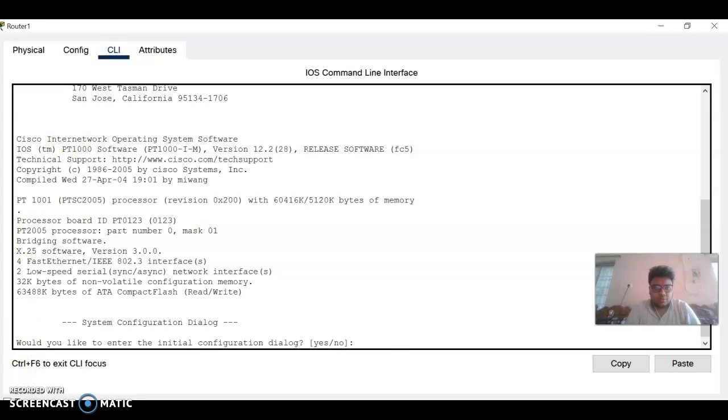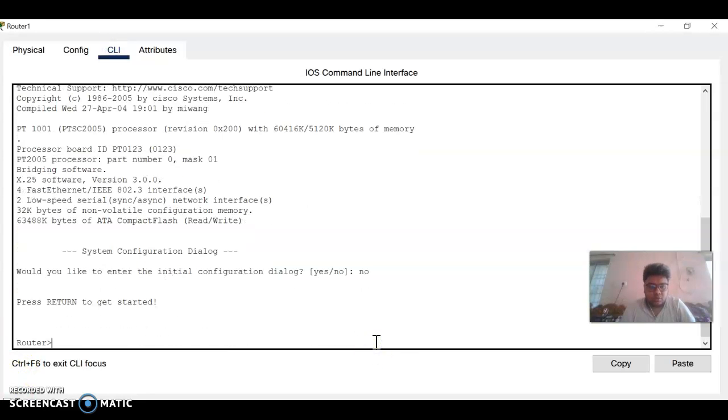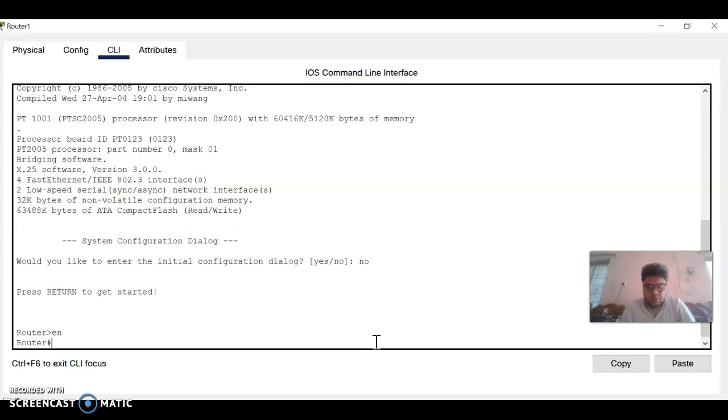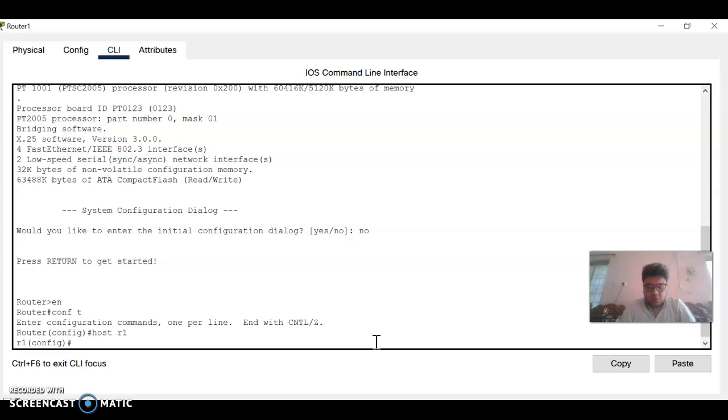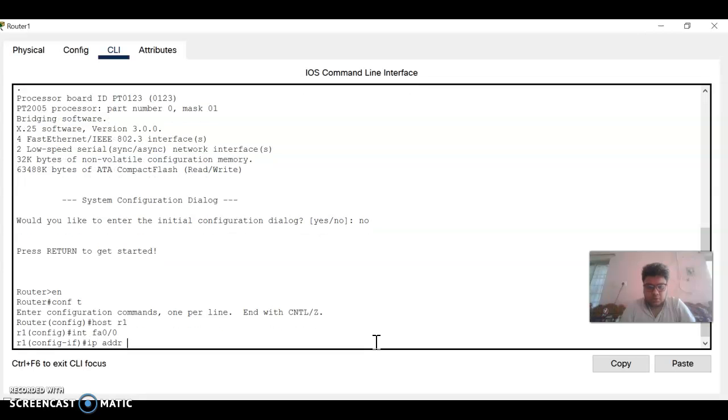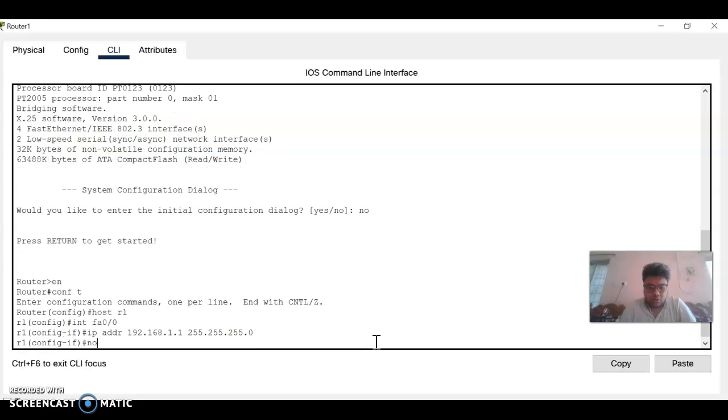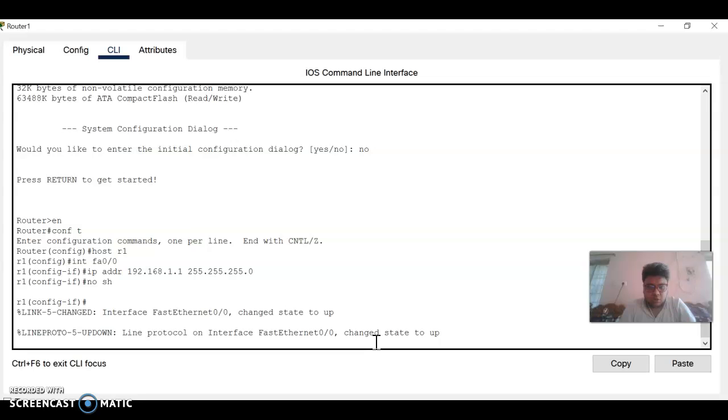In the CLI, enable, config, and host name is router 1. For fa 0/0, the IP address is 192.168.1.1, with mask 255.255.255.0, and no shutdown.